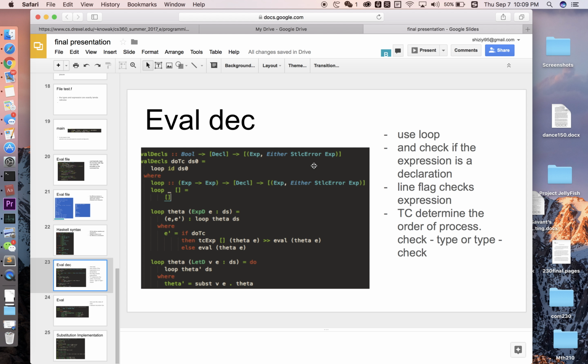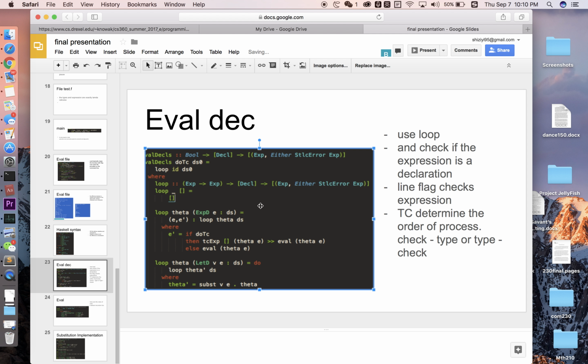And then the eval. The eval is somewhat complicated, to me at least, because I'm still a rookie. I'm tired of talking. It uses a loop and checks whether the expression is a declaration. At first it loops around, and then checks the expression, and then the line flag checks.